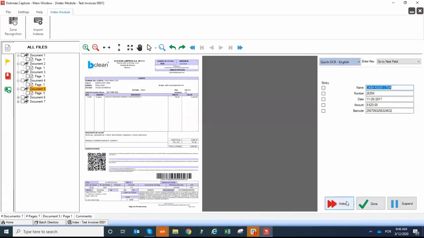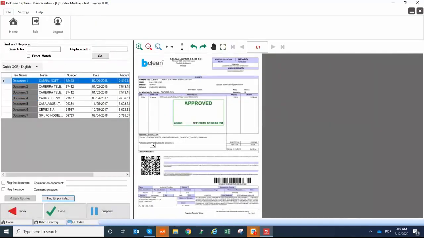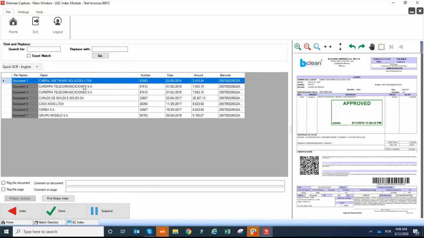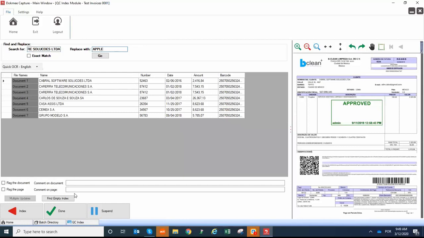After indexing the documents, the next step is quality control. This allows you to double, triple check your work and ensures the data that is being extracted is correct. Inside our QC module we have a Find and Replace tool. This allows you to find index values quickly, but it also saves time if you need to make changes. For example, you can change the company name from X to Apples instantly and without re-indexing.